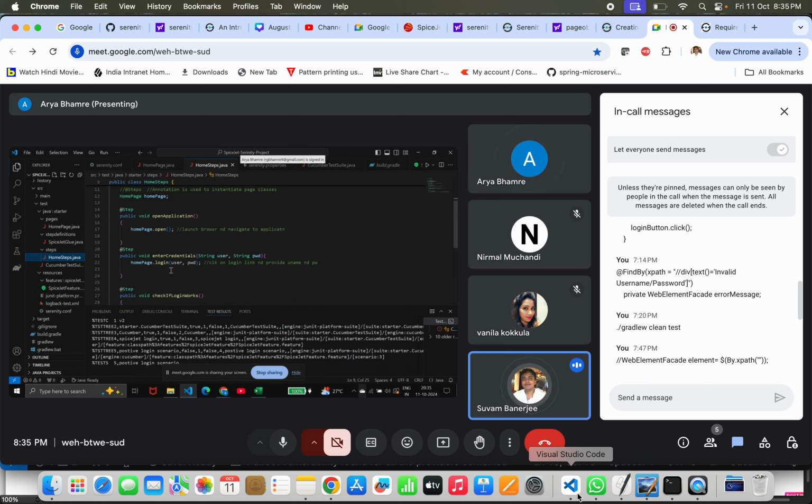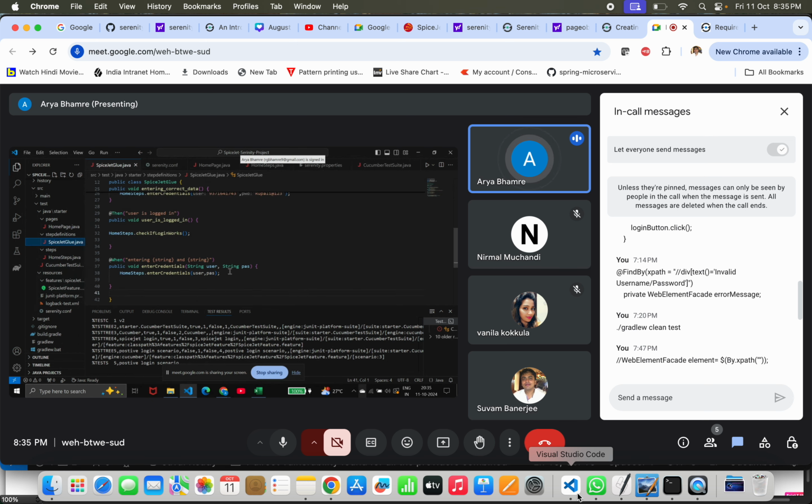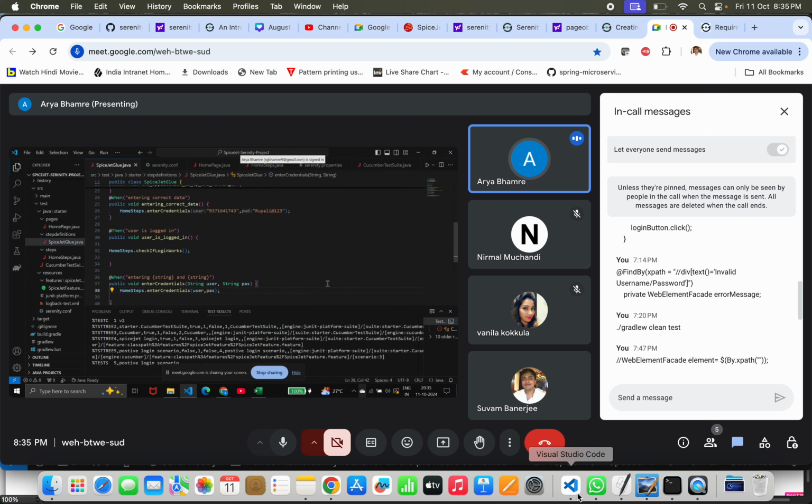That is fine. Yes. Entering string and what you have added in the feature file.